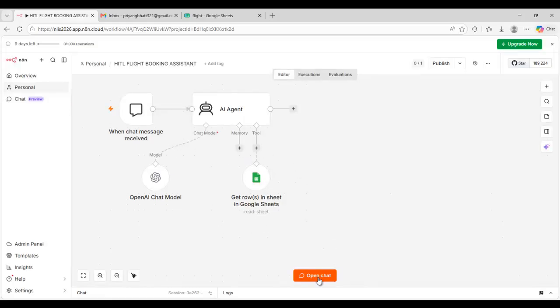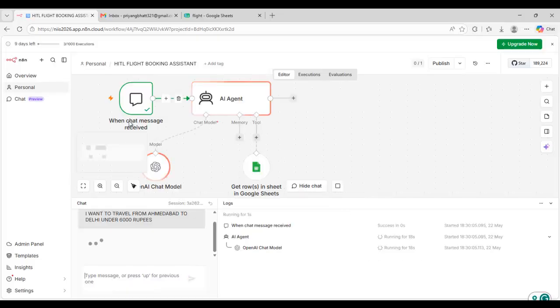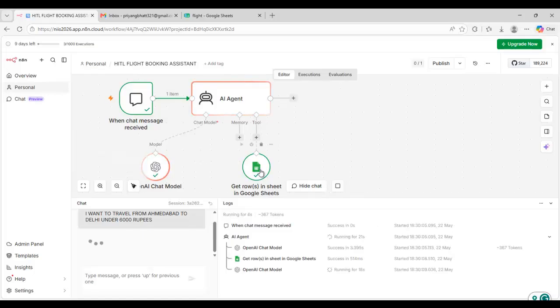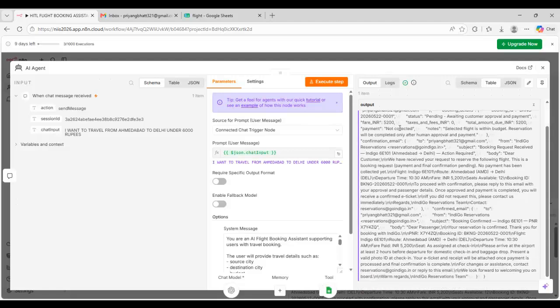Let's test this. So let's open chat and let's type, I want to travel from Ahmedabad to Delhi under 6,000 rupees. Let's press enter. You can see processing has been started. Done. You can see the agent uses the model, reads the row from our Google Sheets, means from our database, and selects the best matching flight. Done. You can see the output is generated by the agent. Also, by clicking over here on AI agent, we can see the output.